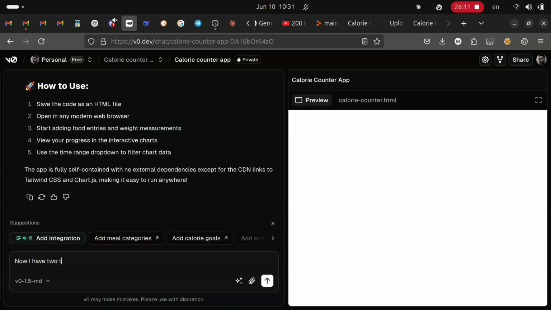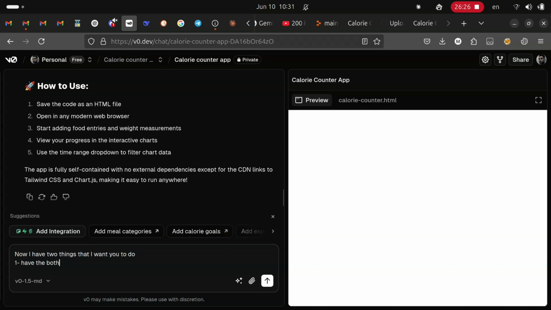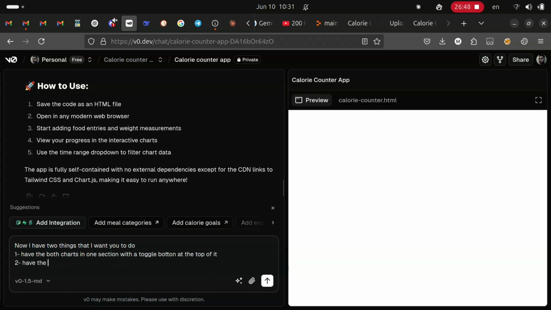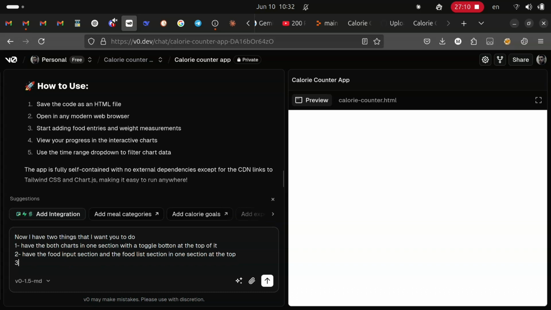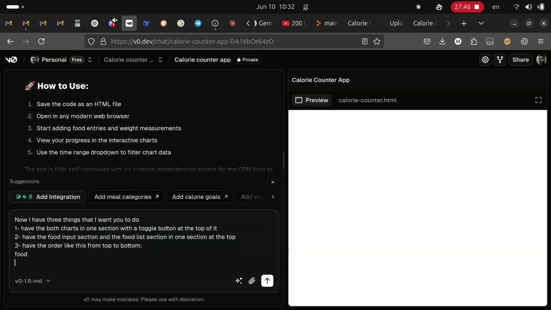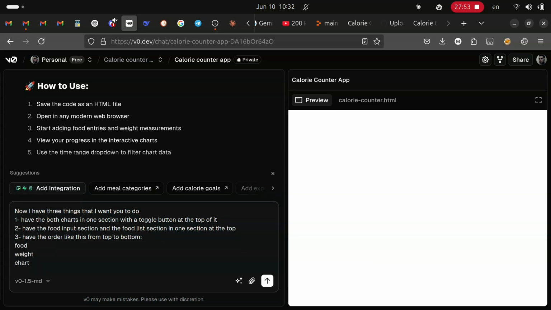So I want three changes. The first one is I want both charts to be gathered in one and have a button to toggle between calorie chart and weight chart. The second one is I would like to have the food section and the food input section in one section. I want to see them at one place. The third change is that I would like to have the weight input in the middle, between the food section and the chart section. Let's hit enter and see the result.